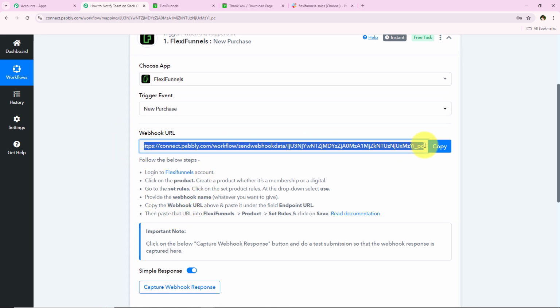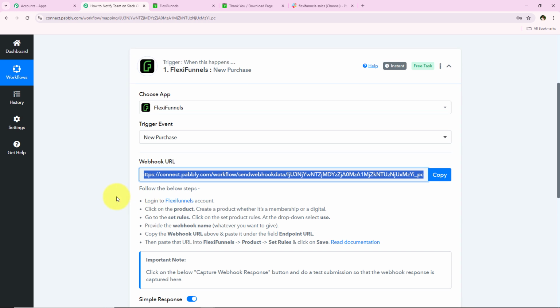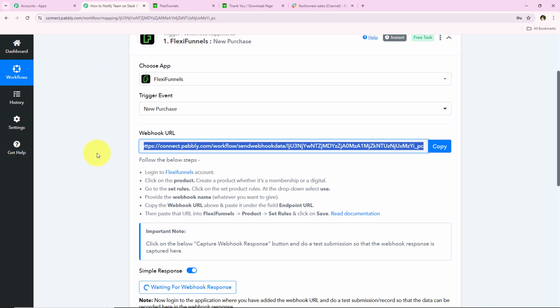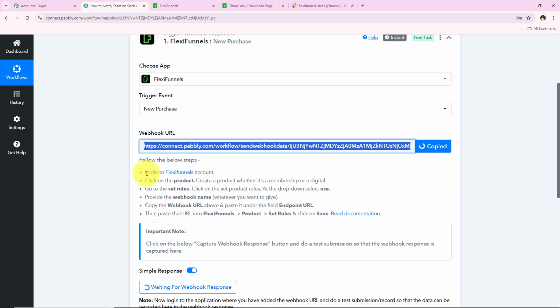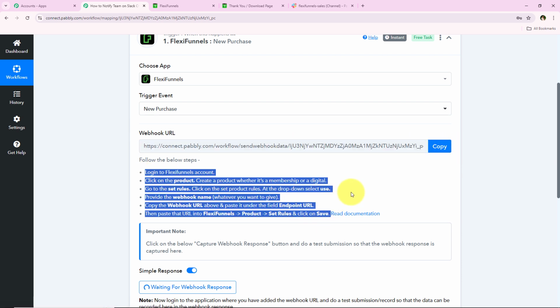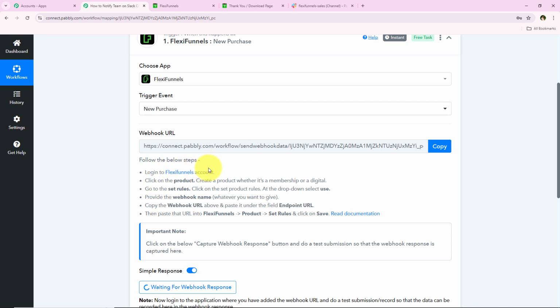So we're going to use this same webhook URL in order to create a connection between our FlexiFunnels and our Pabbly Connect workflow. So what we're going to do is first copy this webhook URL and then follow this help text, saying log into your FlexiFunnels account, click on the product, create a product, whether it's a membership or a digital. Go to set rules, click on set product rules, add the drop down, select use. Okay, so we're going to follow this one by one.